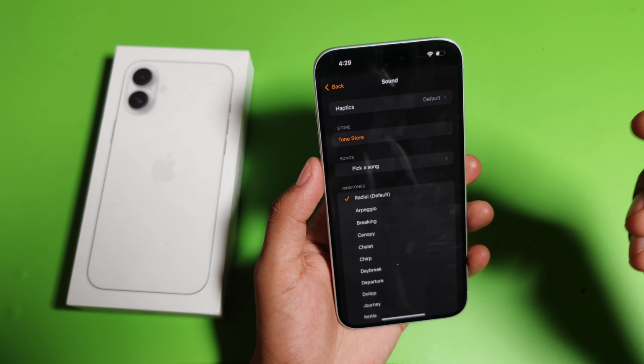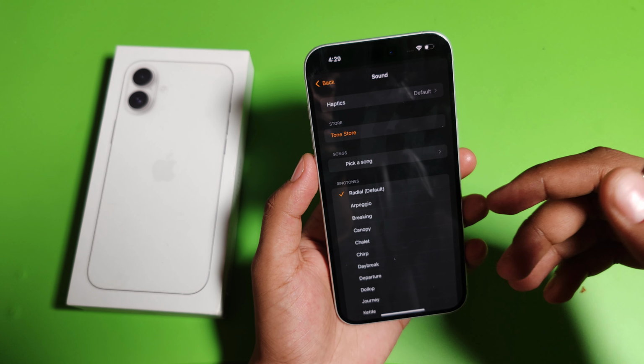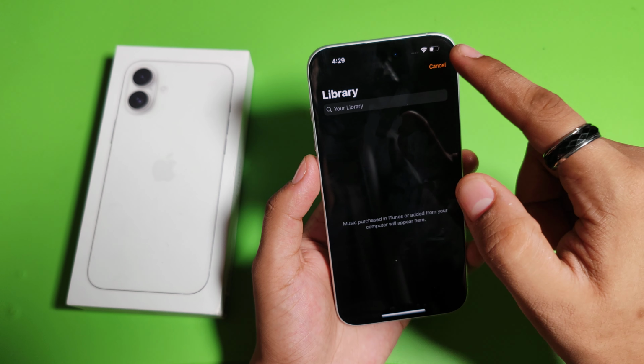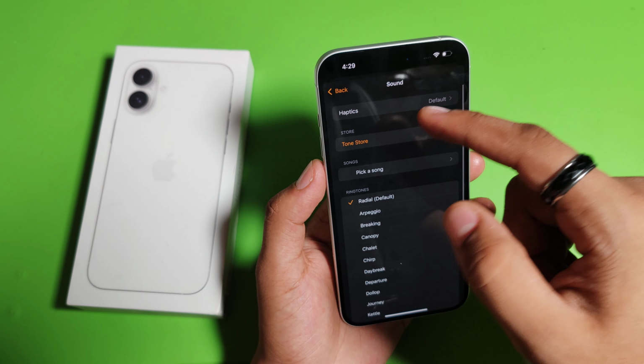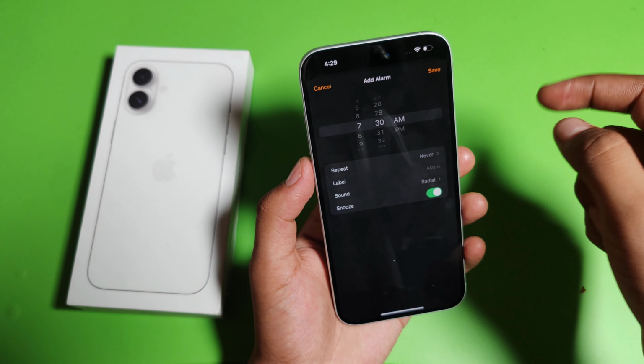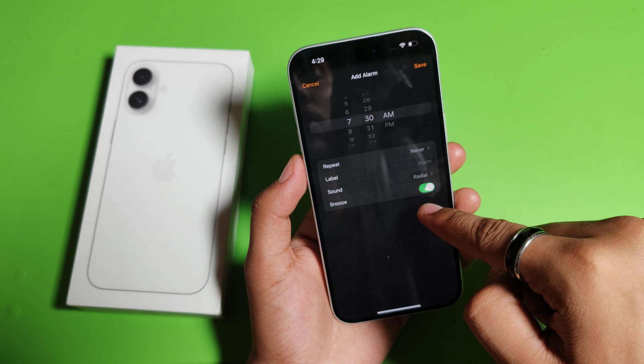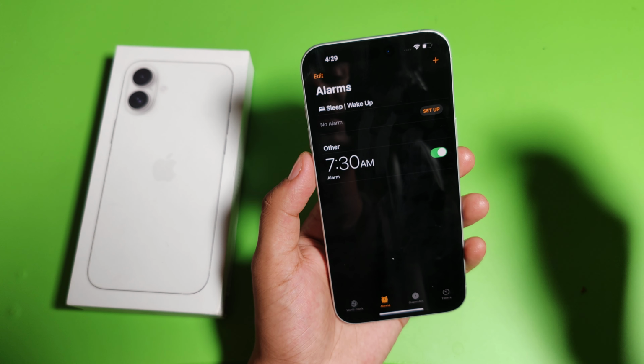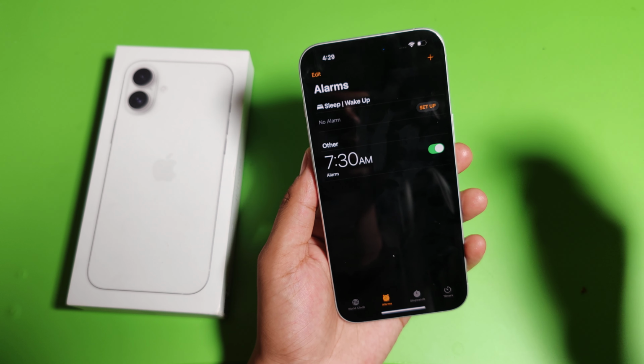And if you have downloaded a ringtone or tone in your smartphone, then you have to click on pick a song and you can select it from here and apply it by clicking on OK. And simply click on this snooze, enable the snooze option and click on save. And friends, you can see the alarm is set for 7:30 AM.